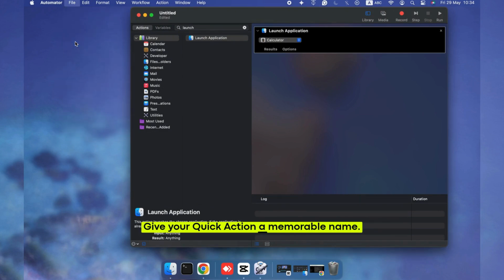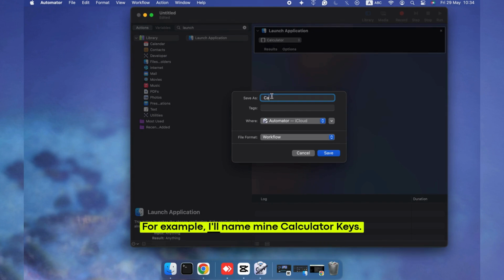Give your quick action a memorable name. For example, I'll name mine Calculator Keys. Once that's done, you can close Automator.